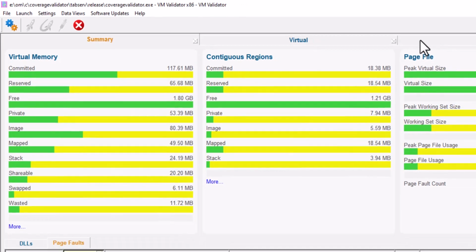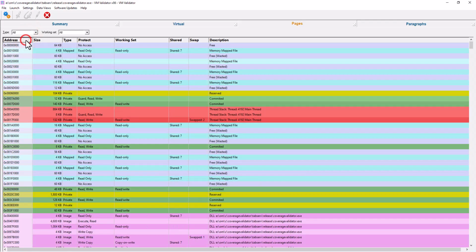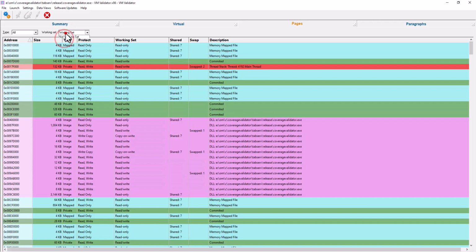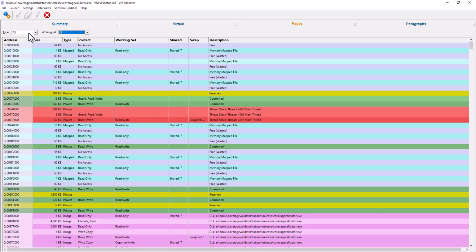So if you go back to the Pages tab, we can actually start exploring that a bit now. So just search by address so everything makes a bit more sense. So you've got the all, and then you've got the other types of memory that you saw on the summary page. And then you can also say whether you want to see all of the working set, just the working set, or the stuff that isn't the working set, so the stuff that's actually paged out. Depending on what you're doing, this could all be very interesting.